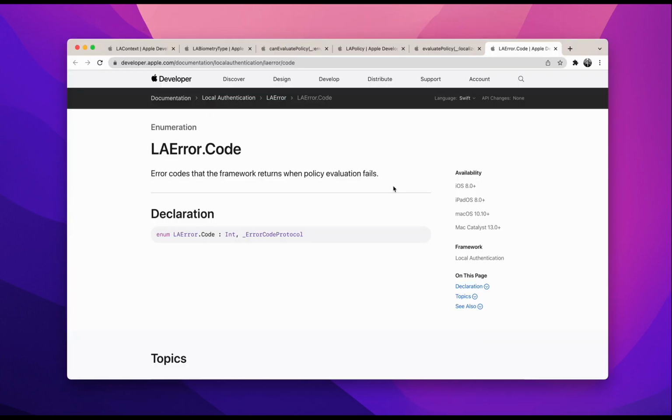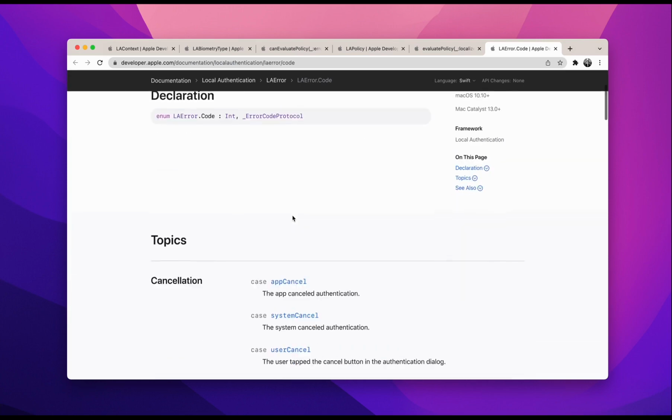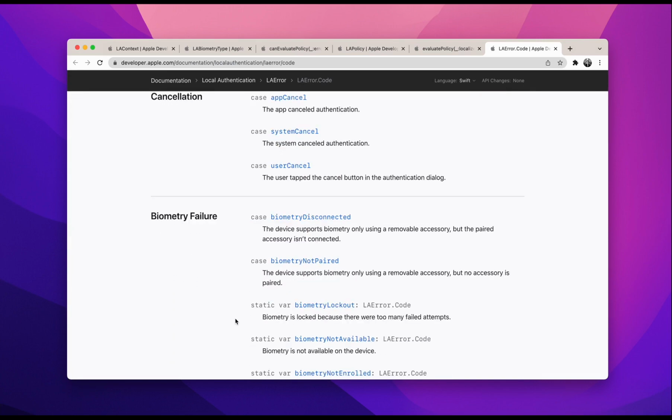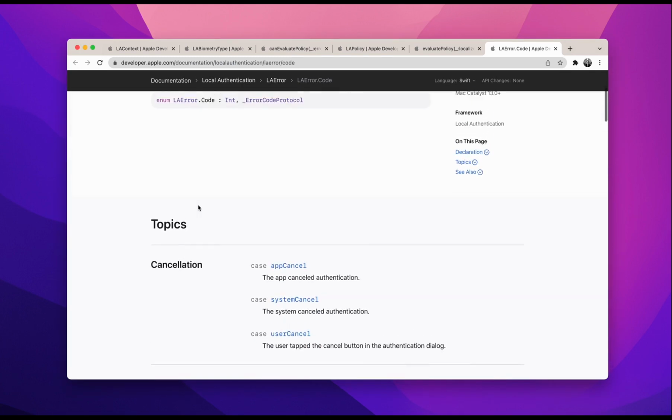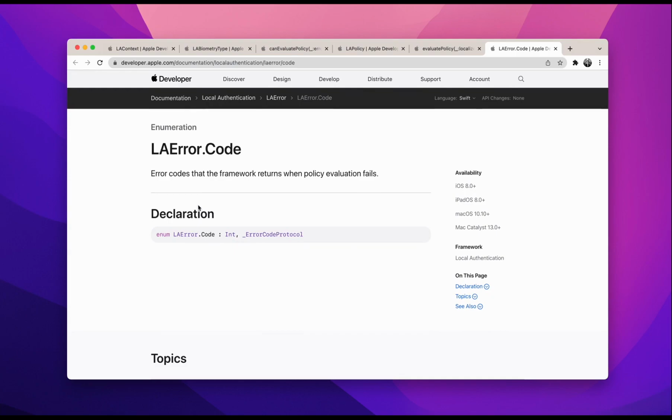However, note that it's possible to go even further by handling each error code that the evaluate policy function might throw. You can take a look at the LAError code and create a custom error description for each error code that the function might throw. As we want to keep this tutorial short and sweet, we won't go that far and only show an alert when we run into an error.